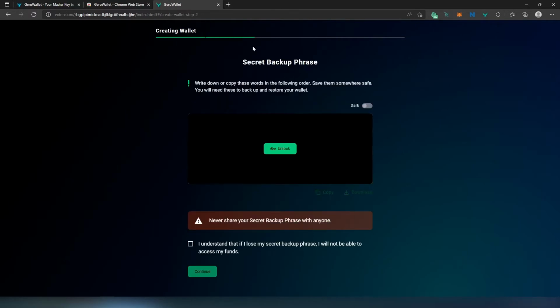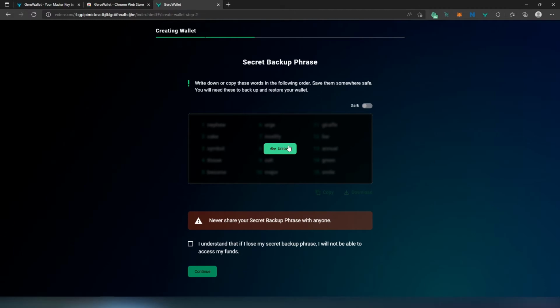Now we need to save the secret backup phrase. Always keep in mind, don't ever share your backup phrase with anybody. Even, for example, if someone is helping you out from Gero help desk, because they have a help desk, I'll show you how to get to it. Don't ever share it with anybody, because if you do, then they'll have full control of your wallet and they can move your money around. For this video tutorial, I'm going to press on unlock and I'm going to reveal the backup phrase, because I'm not actually going to be using this specific wallet.